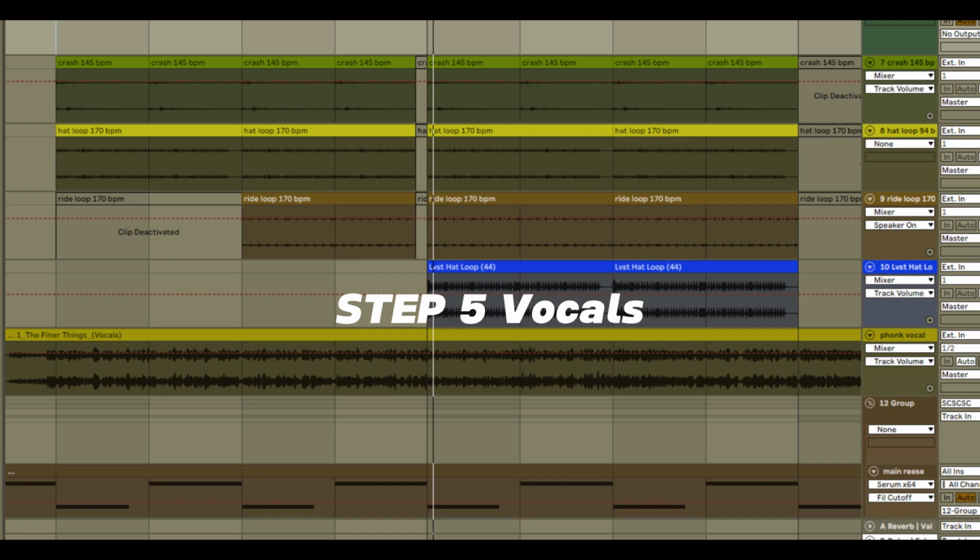Now the final step, vocals. For this you will either want to find already pre-made vocal samples, or you will want to extract them yourself using AI stem splitting software.